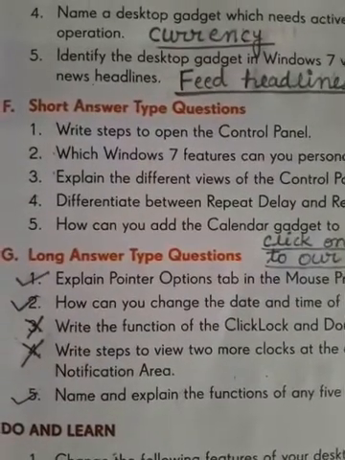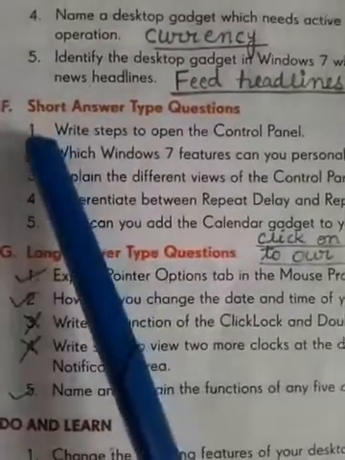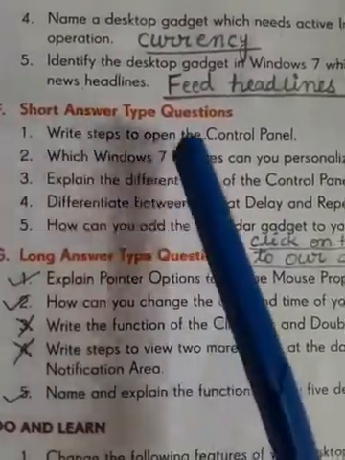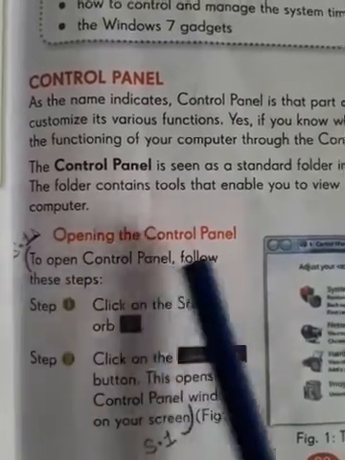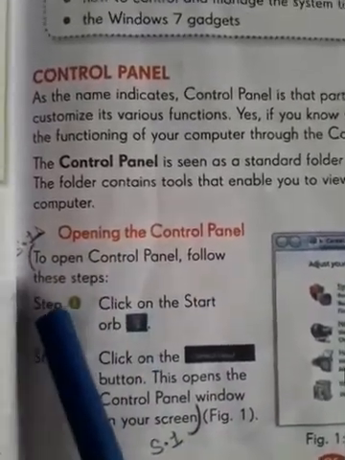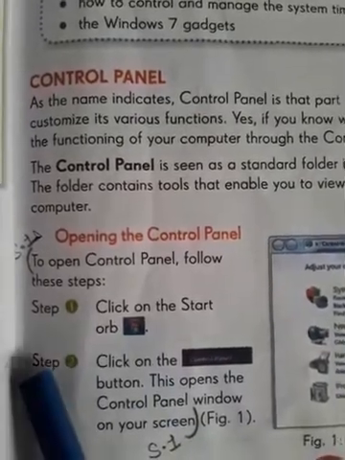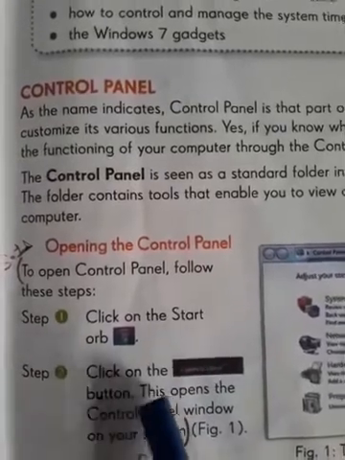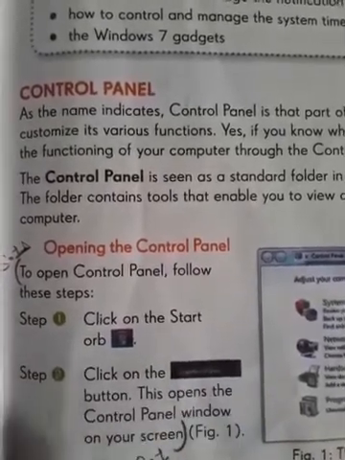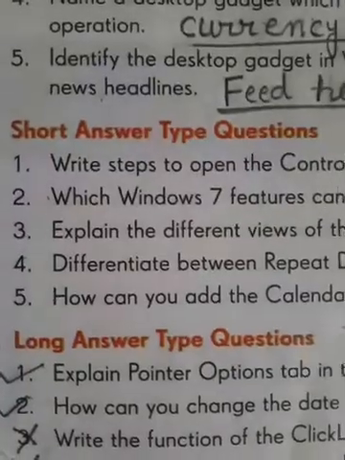Now students, we will solve the short answer type questions. Question 1. Write the steps to open the control panel. Answer: to open control panel, follow these steps. Step 1. Click on the start button. Step 2. Click on the control panel button. This opens the control panel window on your screen. The answer 1 is complete.